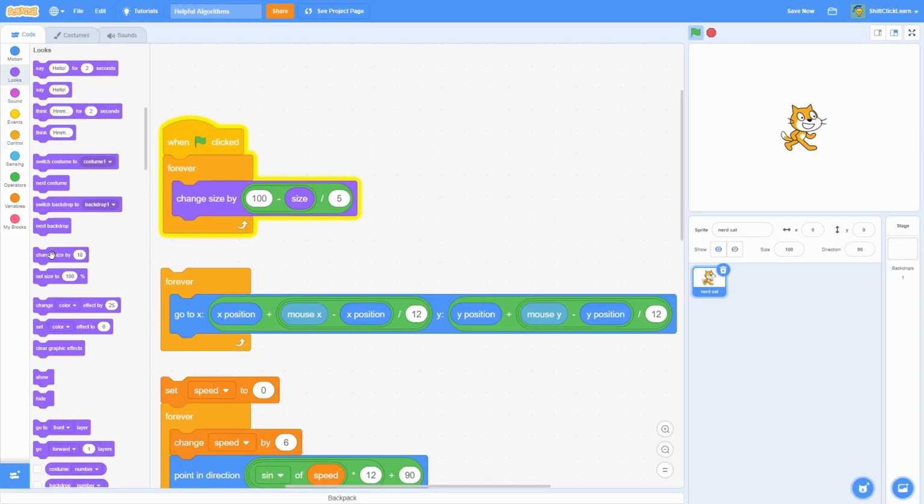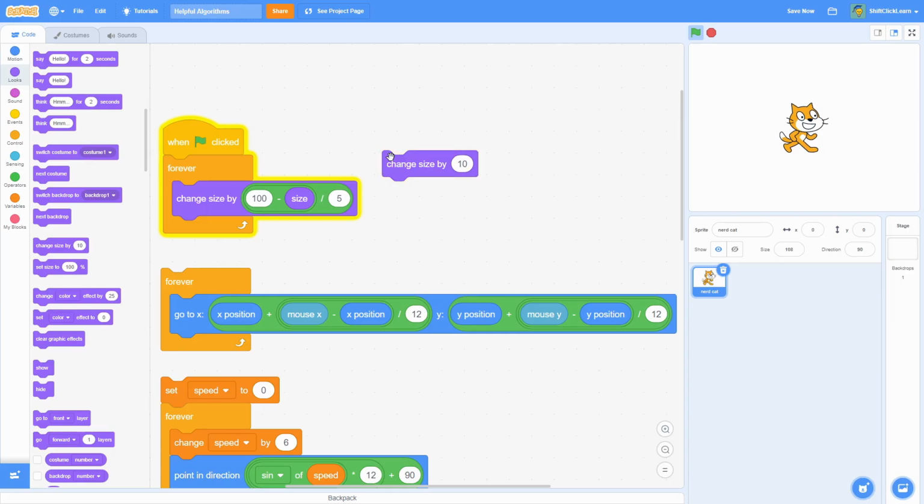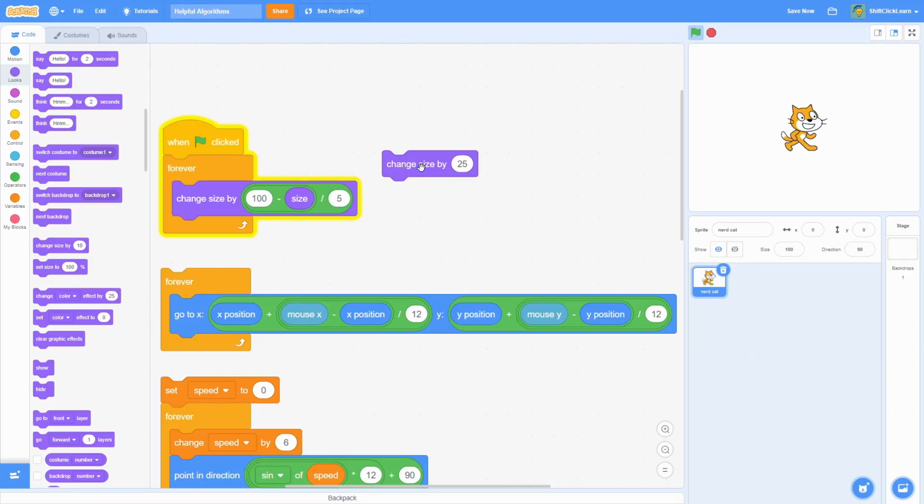So if we go into looks and pull out a change size by, and as you can see, if we click on that, it makes the cat bigger. But this loop will forever make it go to 100 size, but it doesn't instantaneously do it. So if we change the size by like 25, as you can see, it smooths in to 100% out in the size menu. It starts fast and then starts slowing down until it's perfectly 100.